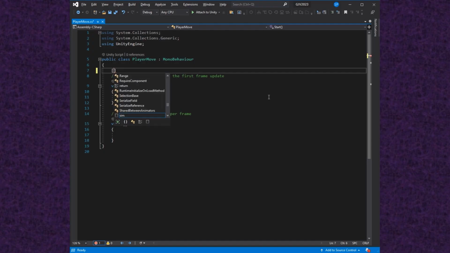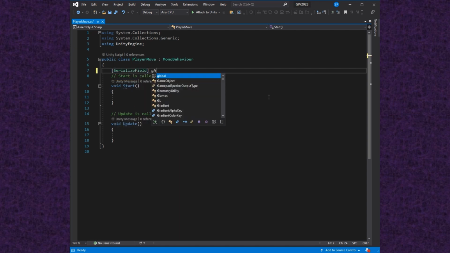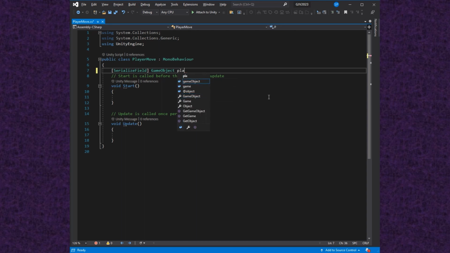A little check for your code editor. Make sure you get Unity-specific autocomplete suggestions like I am. Otherwise, it means IntelliSense isn't working, and it's worth fixing. You can refer to the documentation for that.